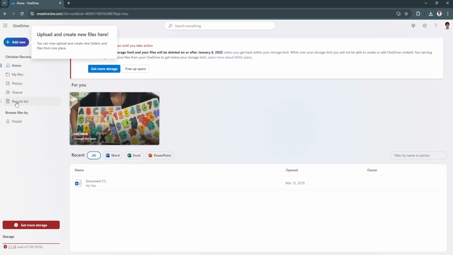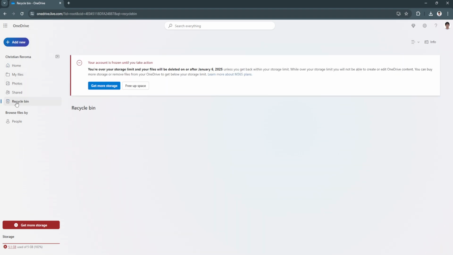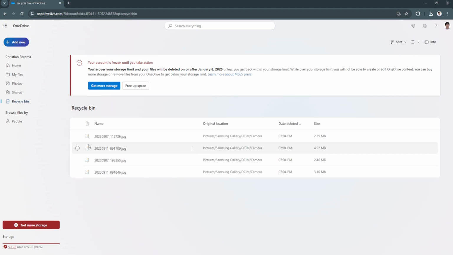Now simply click here on Recycle Bin. Just wait for it to load. As you can see, I have my files right here in the Recycle Bin. I just recently deleted this.